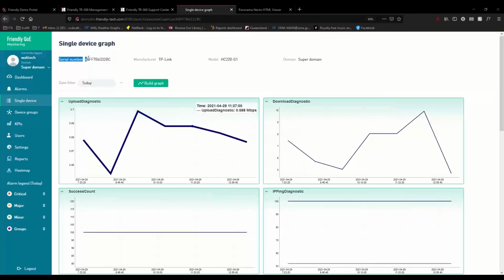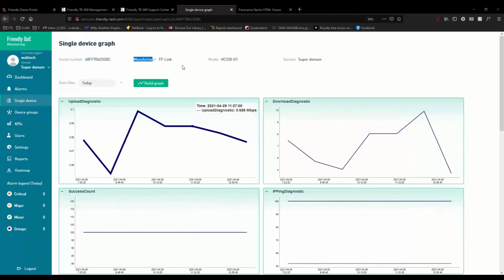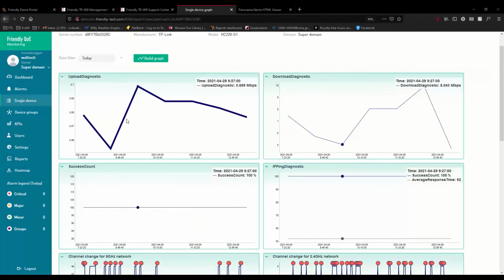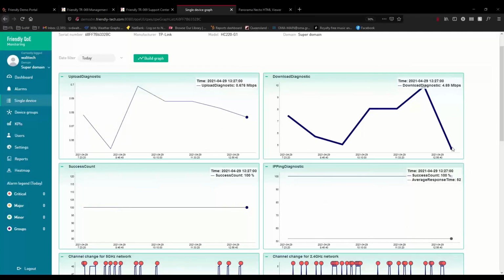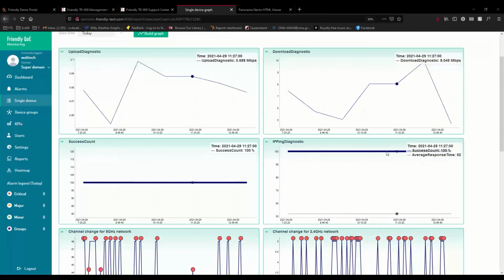On our monitoring system, this is what I'm busy looking at. Sorry, there's two different devices here. This is the TP-Link. The TP-Link device is giving us an output on upload diagnostics. I can see this is running at a certain set of megabits per second, and the download diagnostics as well. I'm also looking at the latency testing here. For example, this is 52 millisecond latencies.